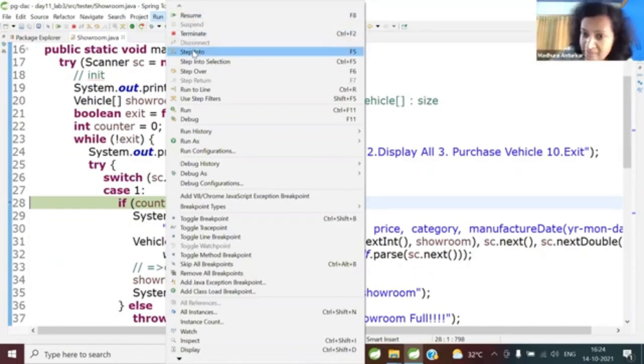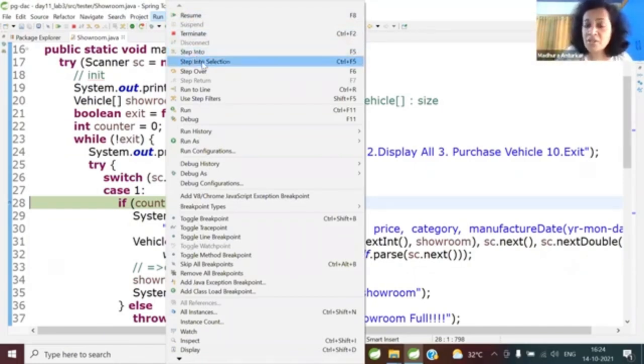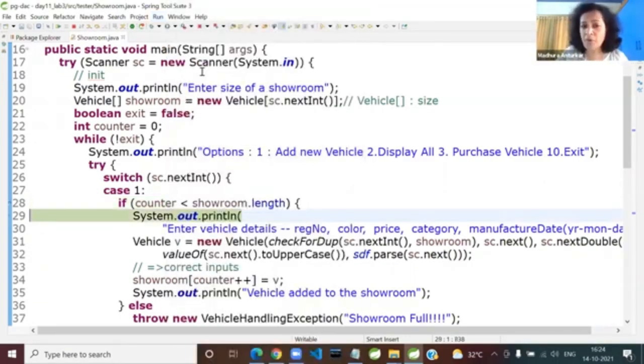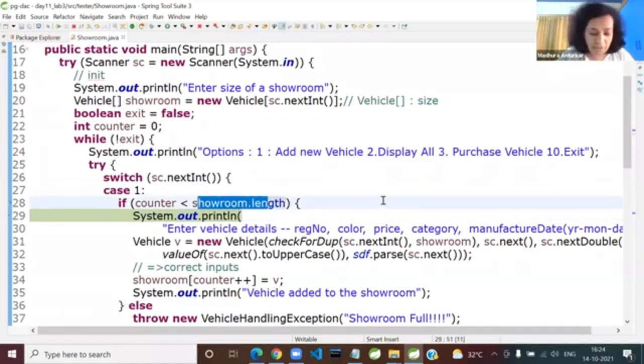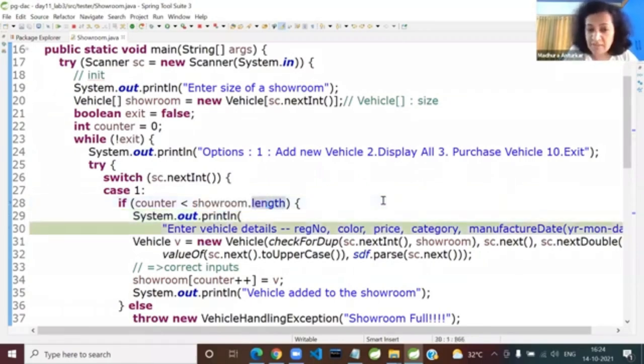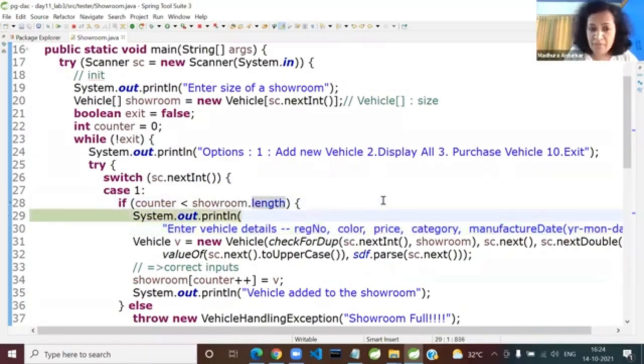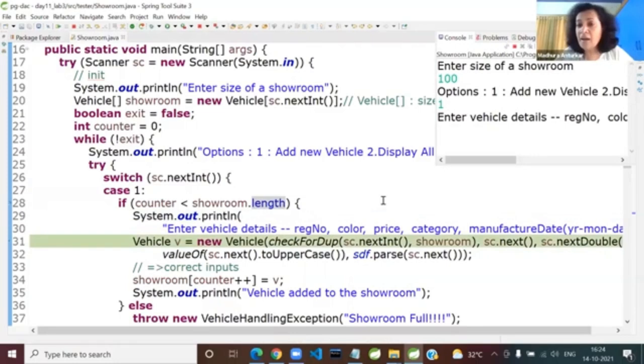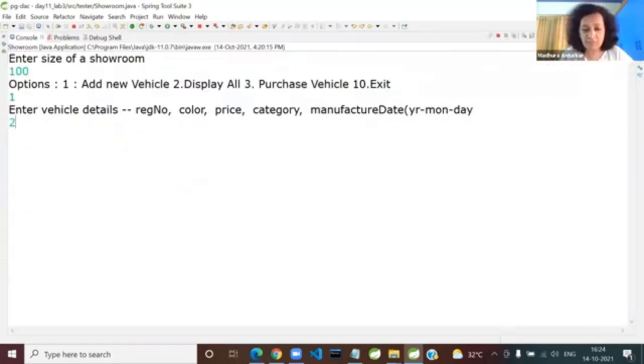Step into means it will go inside the method. Step into selection means whatever is the current selection, it will go there. Generally, we use step over. Step over means you are stepping step by step as you debug. So here, naturally the counter was less than this, so it came here. So how do you do this? Hold your function key down and press F6. I'm just hitting the function key F6. So I'm here, so it goes here. Now your code is waiting for inputs. So give those inputs.